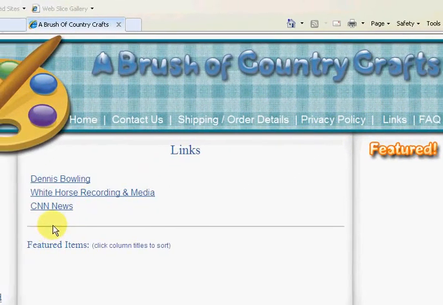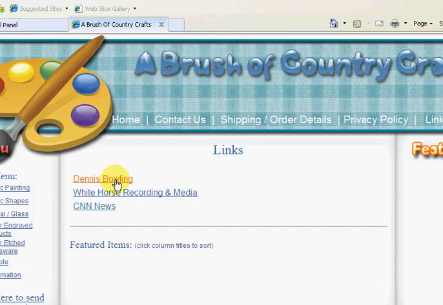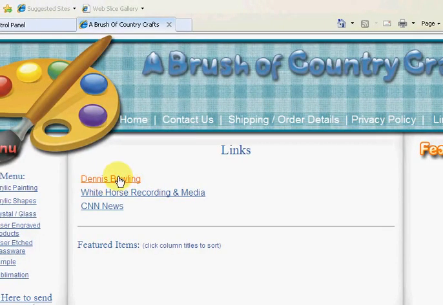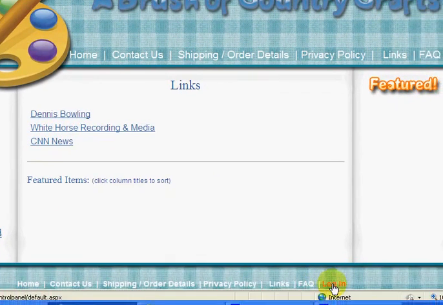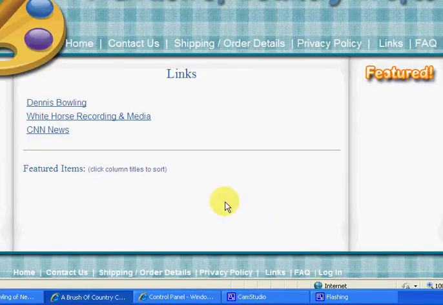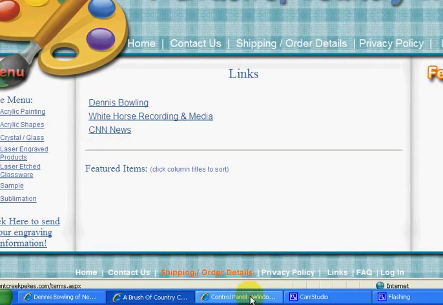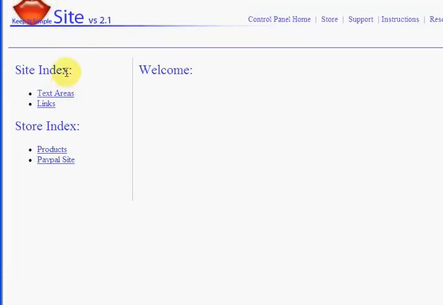If we look on their links page, we see we've got three listings there, and I'm going to go in and delete one here just real quickly to get us back where we need to be. Basically, I'm already logged into the control panel, which is done at the bottom right hand corner of the page, where you put your username and password in. I'm already logged in, so I'm just going to jump over there.